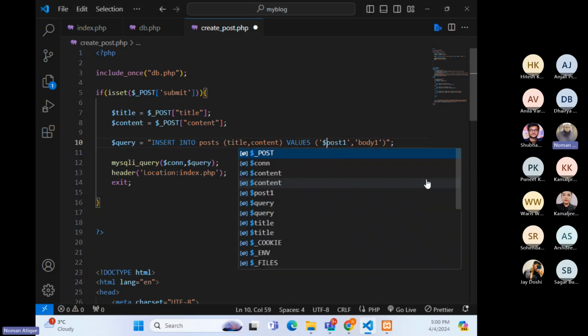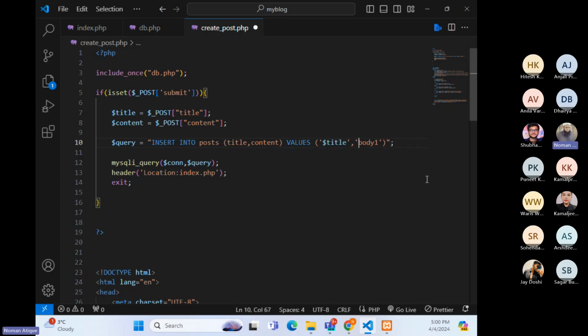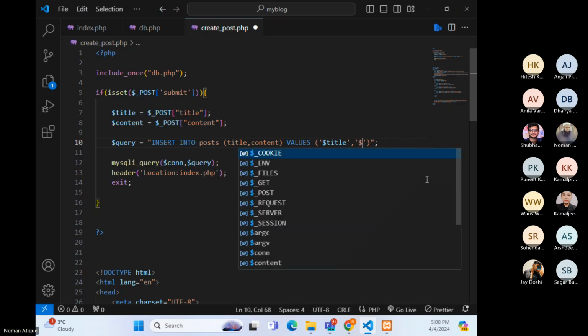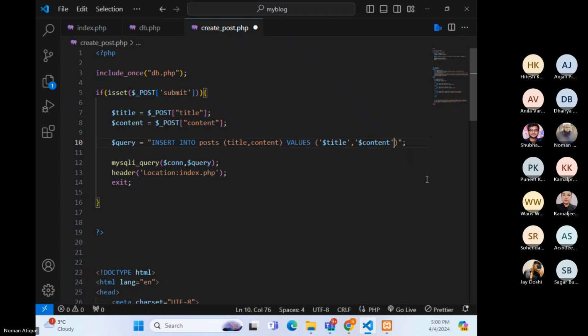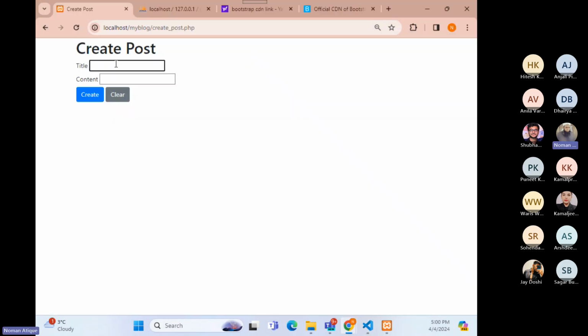Let's try to put that in that one. And I just take my variables again back, single quotations. Let's try to put them in. Dollar content. So current and query, just run that query and it should do that. Let's run that. So title is equal to post one and body one.